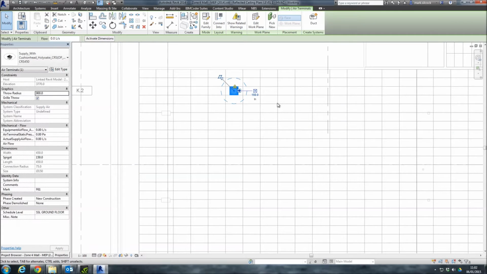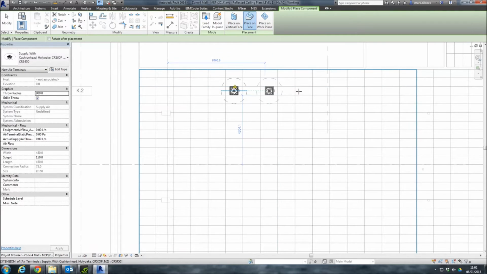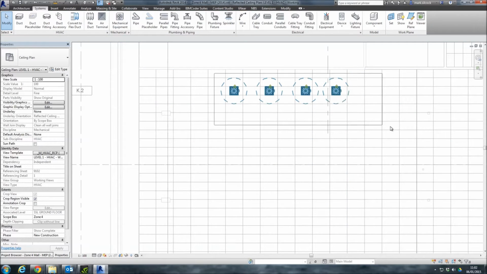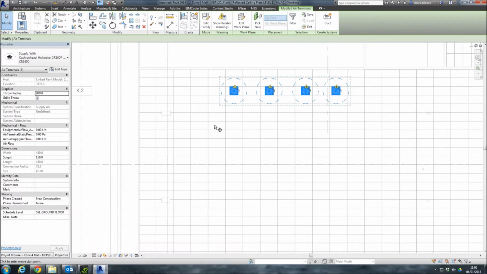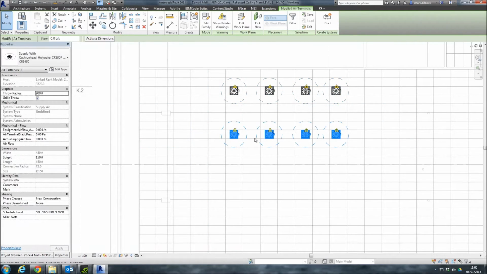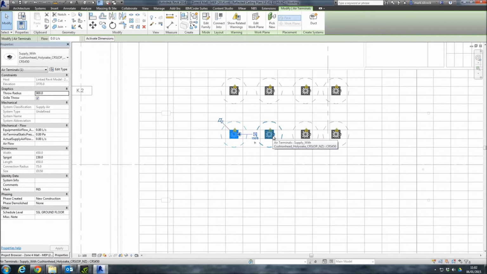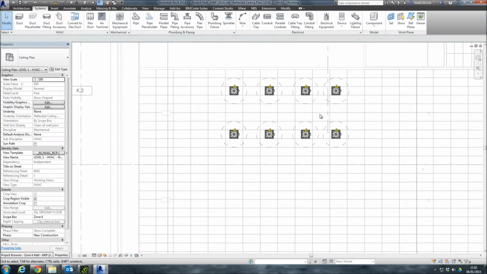Once you've got that one in, you can either use the create similar to add more grills. Just make sure you choose place by face again and add the grills that you need. You can also use the basic copy command, and as long as you're still working in that same ceiling grid, these new grills will host to that ceiling grid as well.